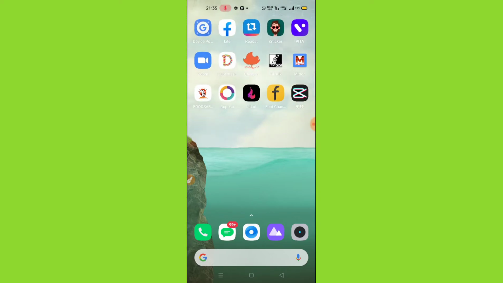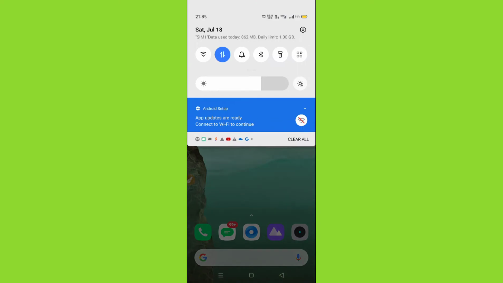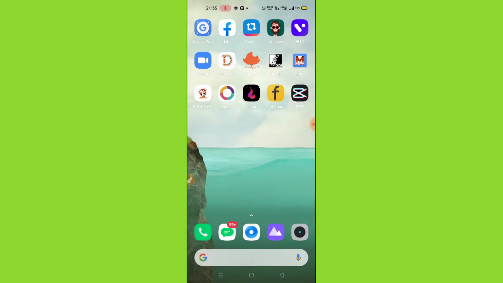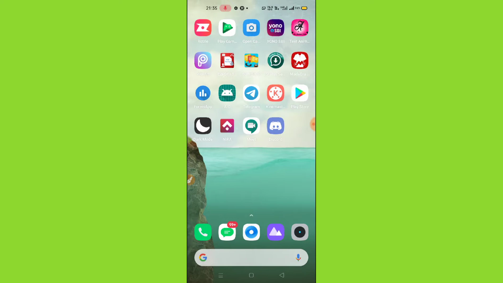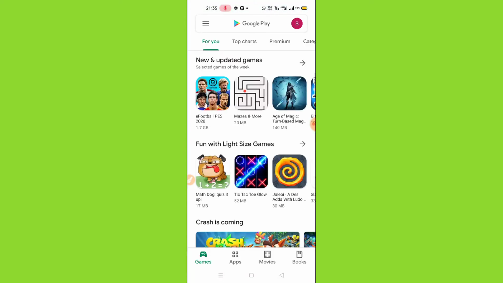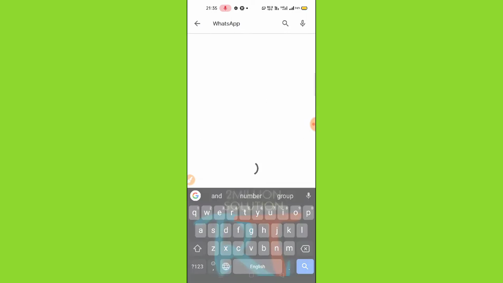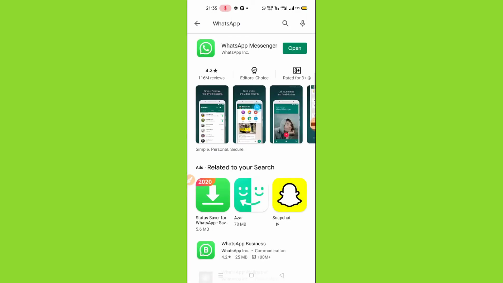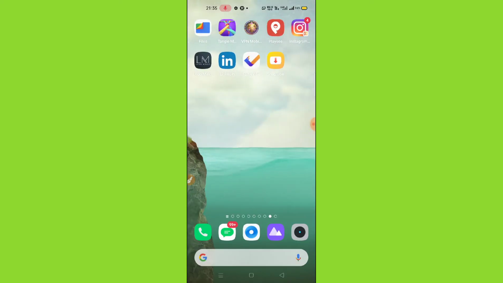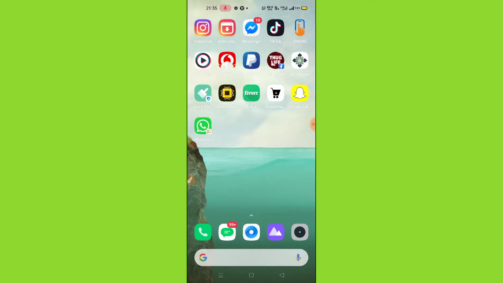So guys, first of all, make sure that your internet connection is okay. And the second tip is to go to your Google Play Store and search for WhatsApp. After searching, check whether your WhatsApp application is asking for an update or not. If it is, you will find an update option here, and if it is updated, you will find an open option. If it is not updated, please update your WhatsApp Messenger and try it out to see whether it works. I hope this will work for you.